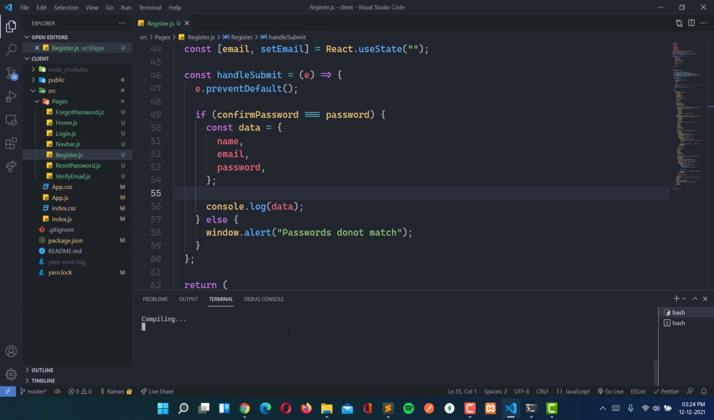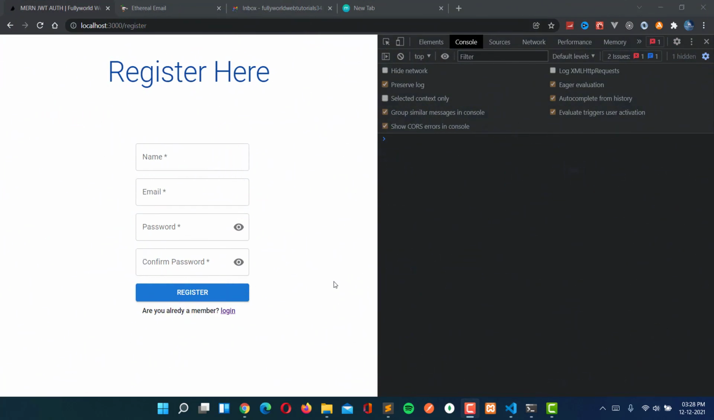So it is getting compiled. It will take little time. Now our app is compiled successfully here, and see that here we are having name, email, password and confirm password.